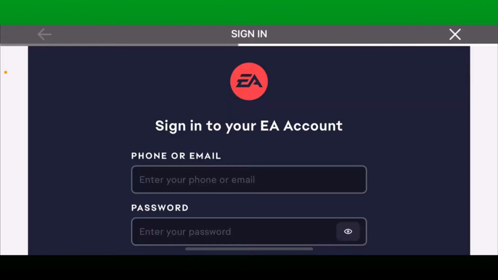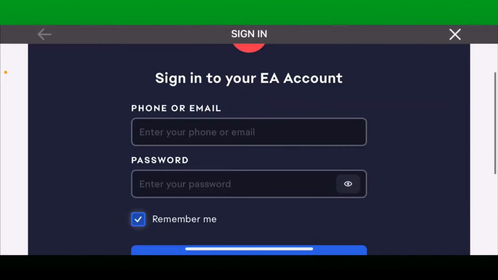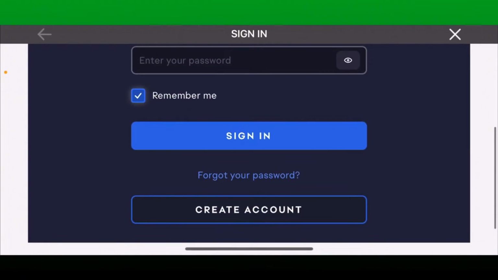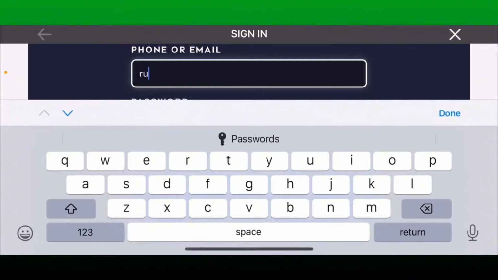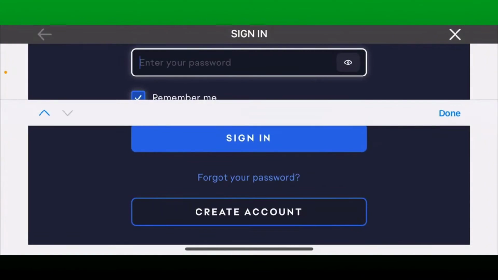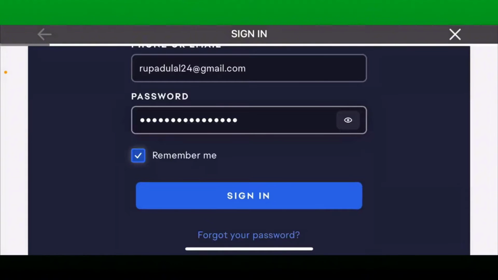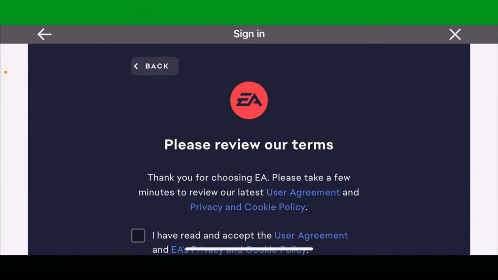Soon after you do that, you'll be taken to the main login screen of EA account. If you already have an account, go ahead and sign in using your phone or email followed by your password. If you don't, tap on the create button at the bottom of the screen. Make sure that you create your account and log into your EA account by entering your phone number or email followed by your password on the next field. Soon after you do that, tap on the sign in button in order to log into your Electronic Arts account.